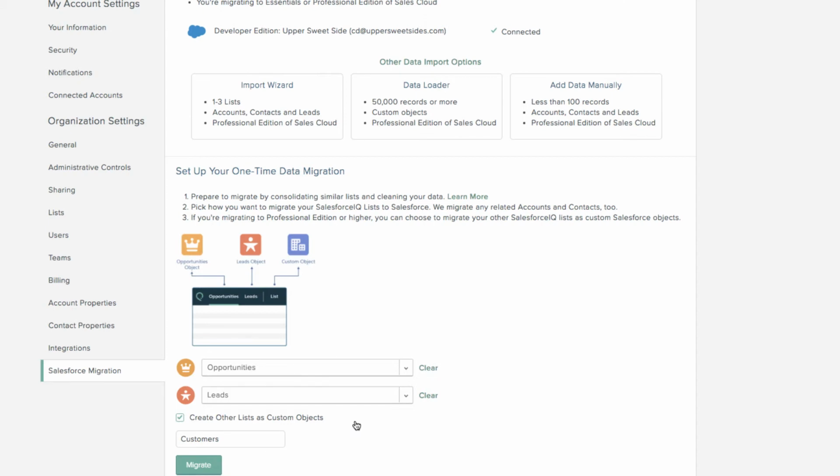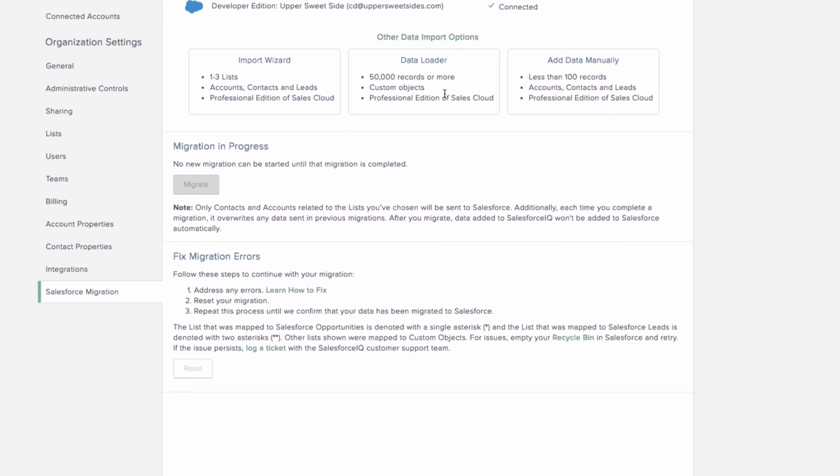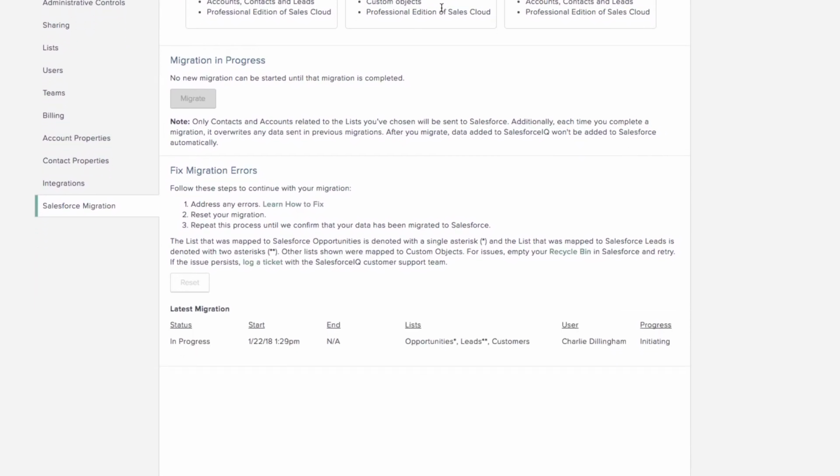Okay, we are ready to migrate. I'm going to link my opportunity list to my opportunity object, and I'm going to do the same thing with my leads list. My customers list is going to be created as a custom object. Now we're going to click on the migration button and follow the prompts. The migration has now started, and you will notice a progress bar down below. Let's come back in a couple of minutes once this is completed, and we'll see what it looks like.